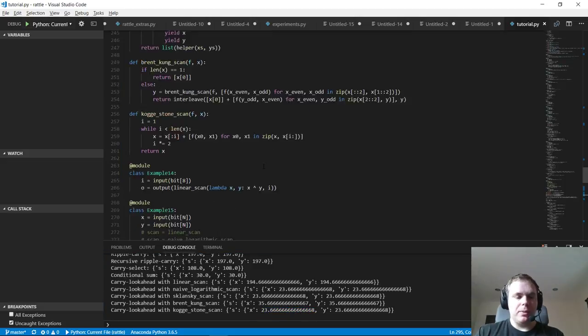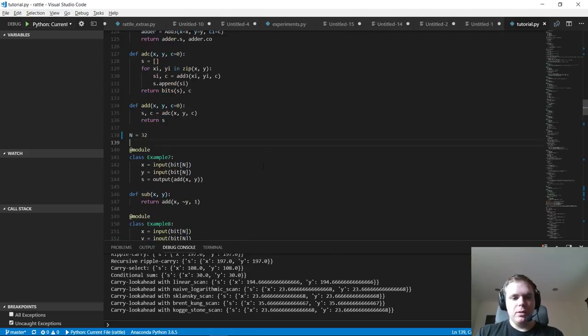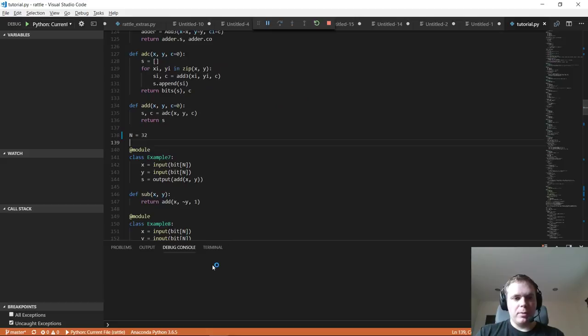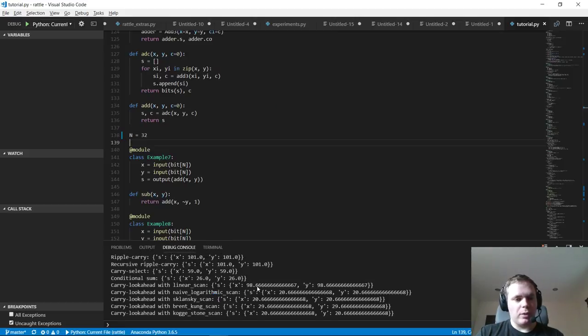And let me show you, if I make n to be 32, how these numbers change. The algorithms aren't super optimized. It takes a bit to compute. So you can see this goes in half, basically, as you'd expect, because it's linear depth. So this gets cut in half when you cut in half the bit depth. But this was 23 before, and now it's 20. So, you know, the logarithmic thing is not just some mathematical fantasy. It really does pan out.